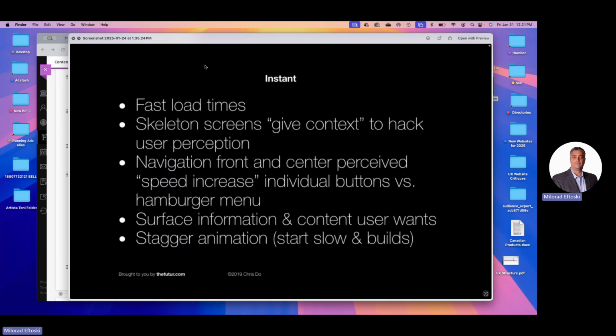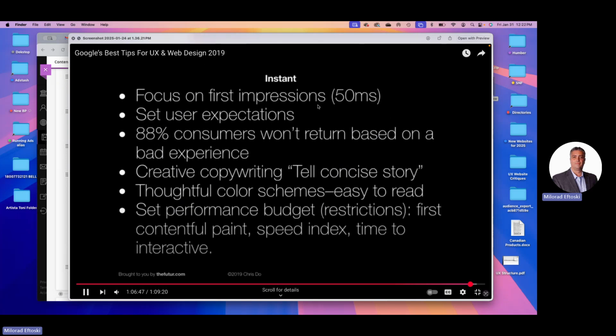Surface information and content the user wants. A stagger animation, start slow and builds. So be careful with some of these animation parts as well. Focus on first impressions, which is very important. Set user expectations. 88% of consumers won't return based on a bad experience. We talked about this, and you can relate to yourself as well. If you have a bad experience with an app or a website, you're not going to use it again.